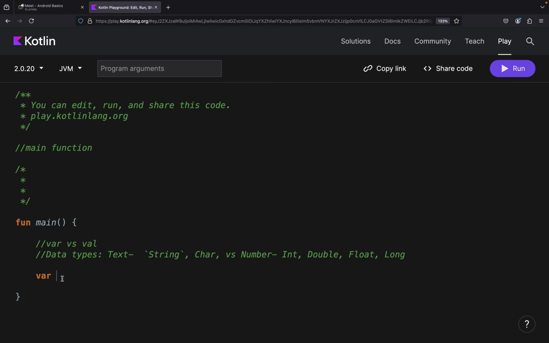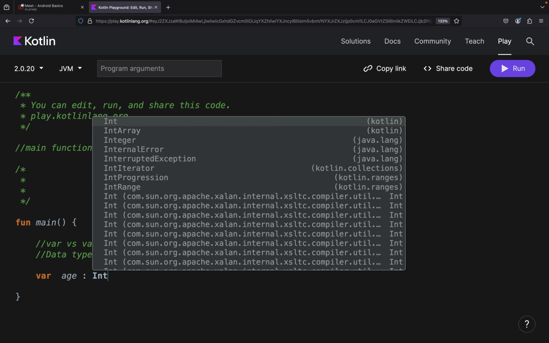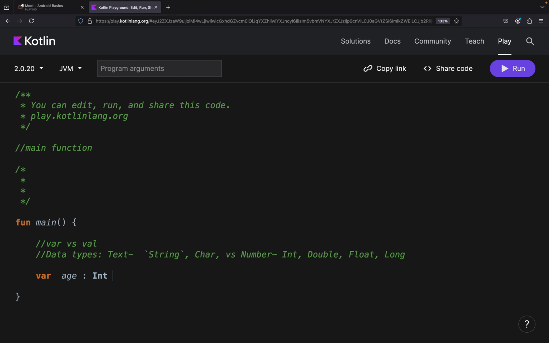So to create a variable in Kotlin, you first specify the keyword. For example, age. You use the var keyword, because we are declaring a variable that we can update the value of later. So you use the var keyword, the name of the variable, and then you put a colon, and then the data type. Since age is like a number, we'll use an Int. So Int is for positive and negative whole numbers.